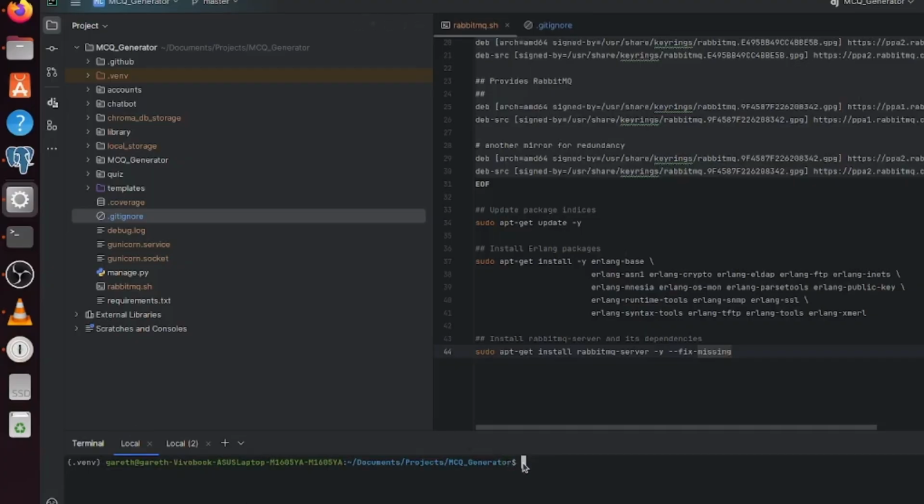Okay, so we go into here, right? So we're inside my virtual environment. So pip install Celery. Awesome stuff.